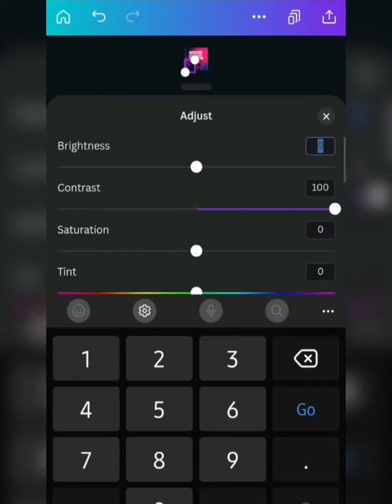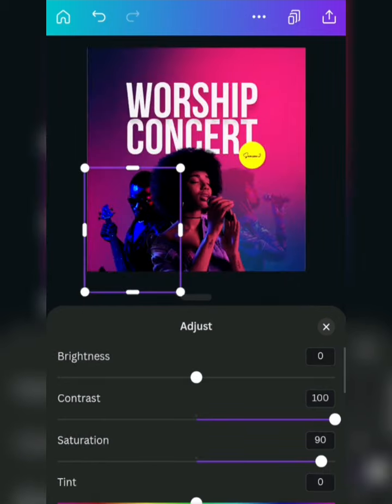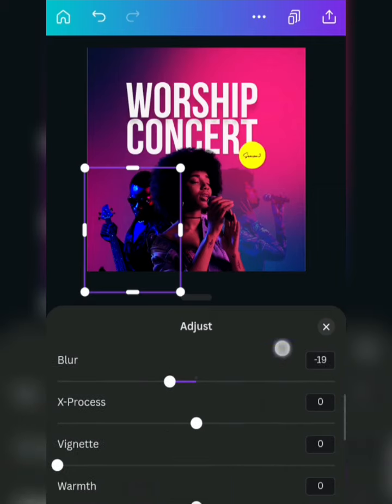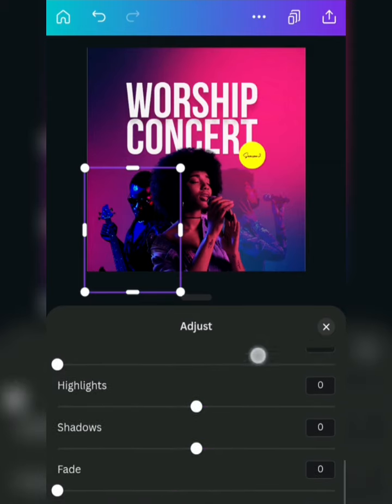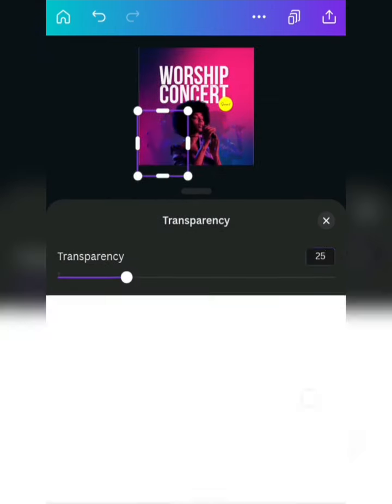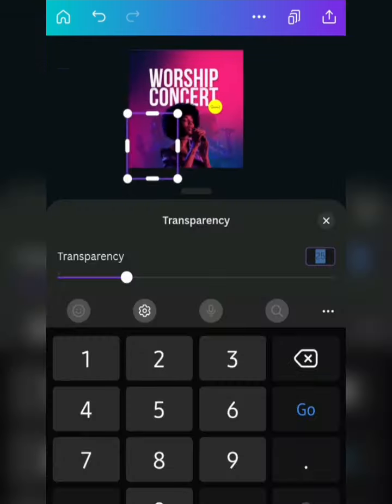I'm going to just increase the contrast to 100, saturation to 90. Okay, I don't think we need to make that so crazy. Going to also reduce the blur, like minus 20, and the X process 100, and shadows minus 100. Okay, and transparency, it's going to be the same 25. Great. Now that has a little bit of bounce to it.